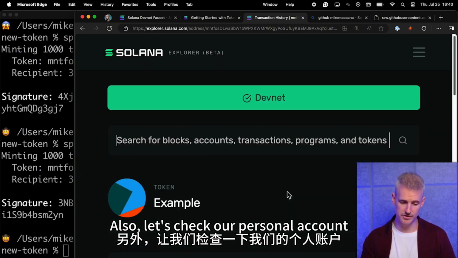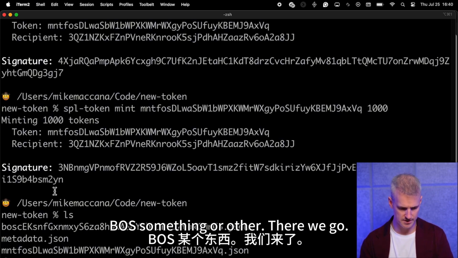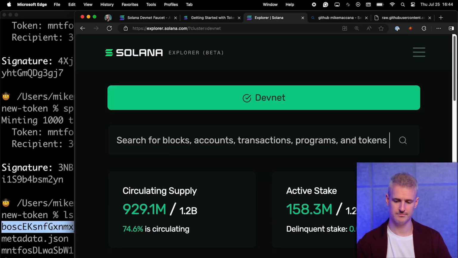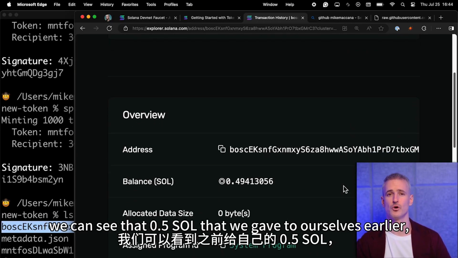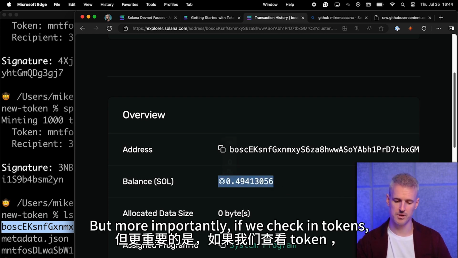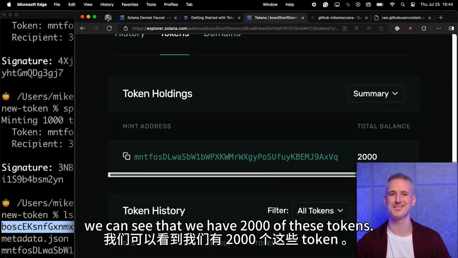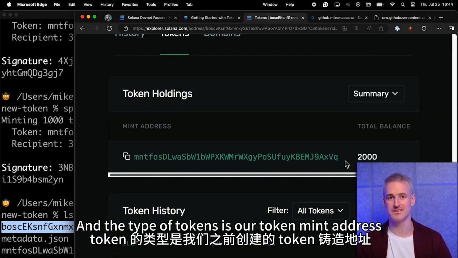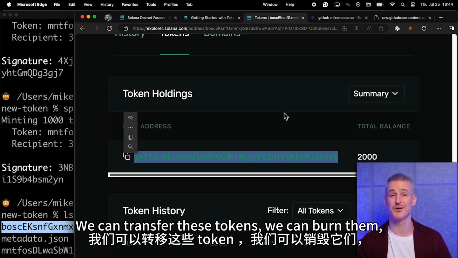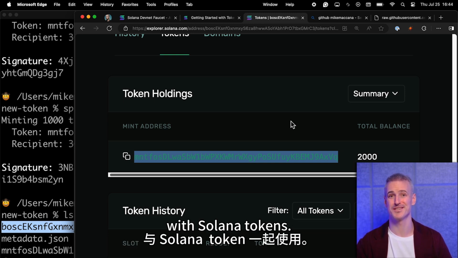Also, let's check our personal account as the mint authority, which we called, what was it, BOS something or other. There we go. And if we check in our own account, we can see that 0.5 SOL that we gave to ourselves earlier, minus a few transaction fees. But more importantly, if we check in tokens, we can see that we have 2,000 of these tokens, and the type of tokens is our token mint address that we made before. We can transfer these tokens, we can burn them, we can delegate them, we can do all the normal things we do with Solana tokens.